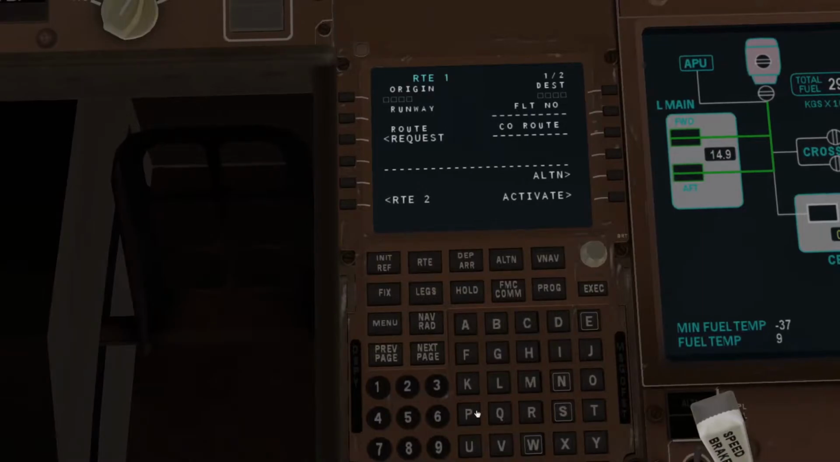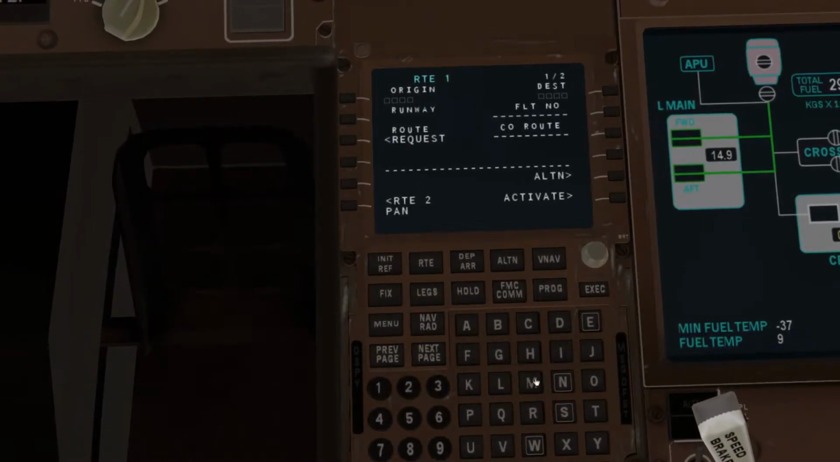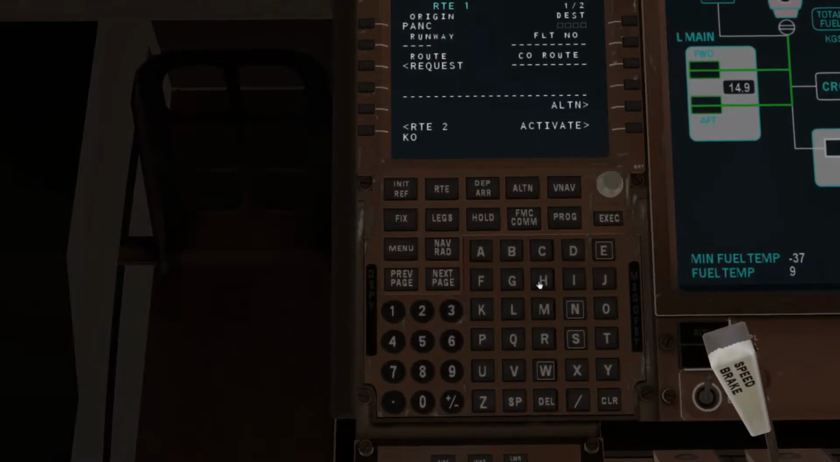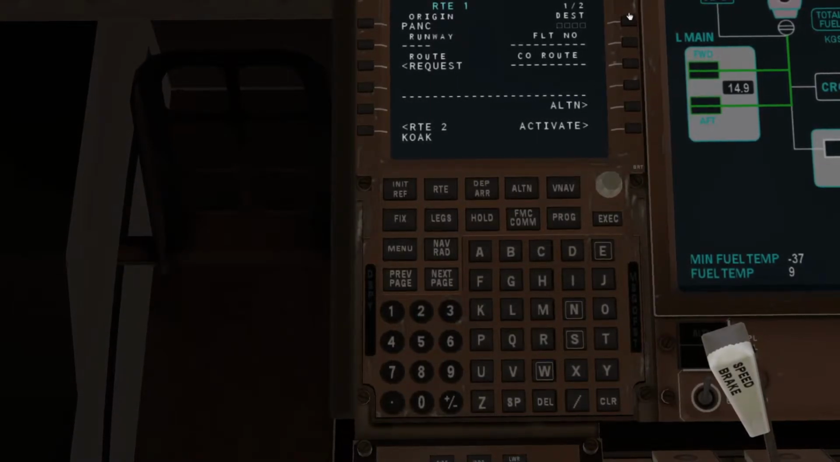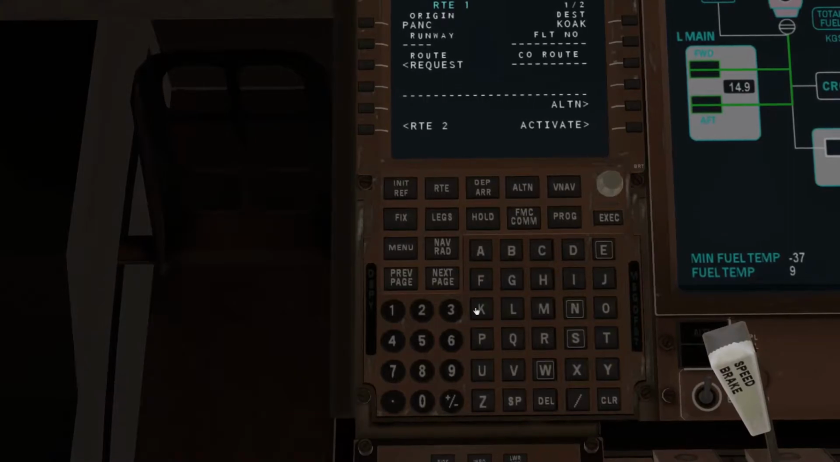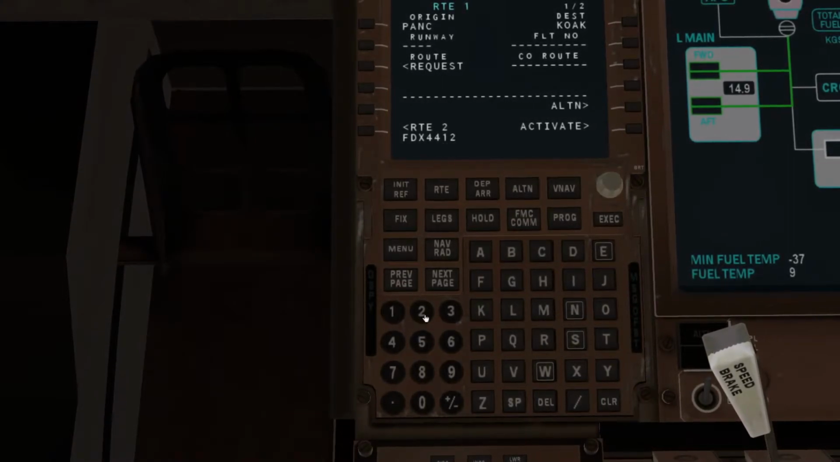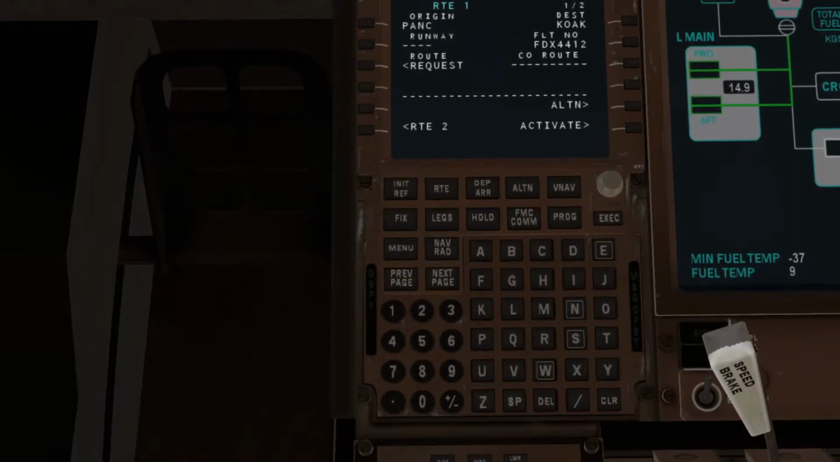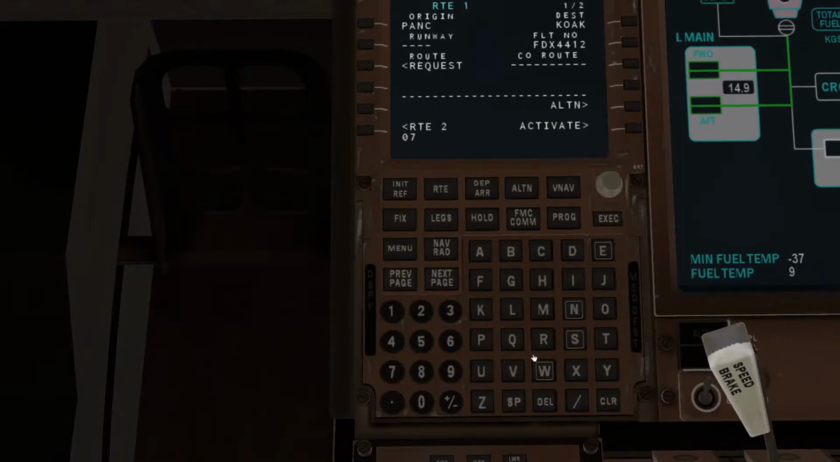Put in Anchorage. So for today's example flight, we're gonna go from Anchorage to Oakland. So K-OAK. Our flight number is FedEx FDX 4412. Put that in there. And SimBrief says our departure runway is going to be 07 right, so 7R.